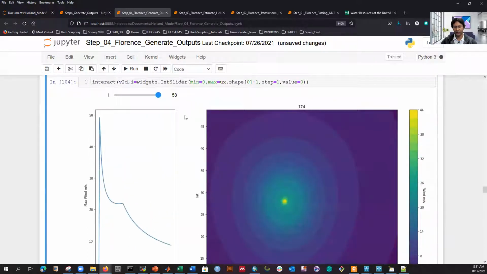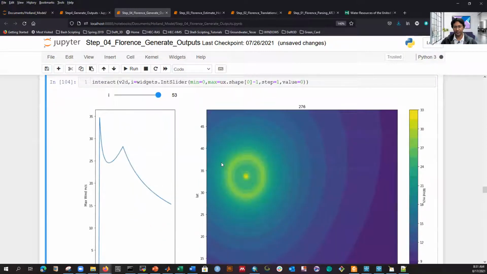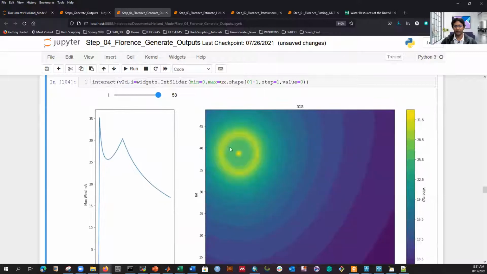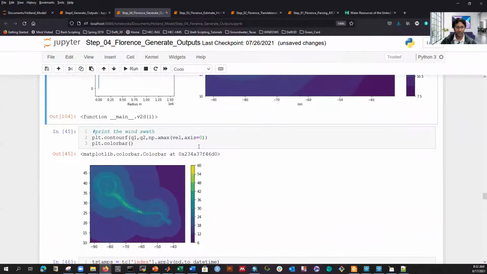We have like 53 time steps. See, the storm is moving this way. See, velocity is increasing before landfall. So now landfall happens. That's why the velocity is pretty big. These are in meters per second. If you convert it to nautical miles or kilometers per hour, it will be more than 100 kilometers per hour.